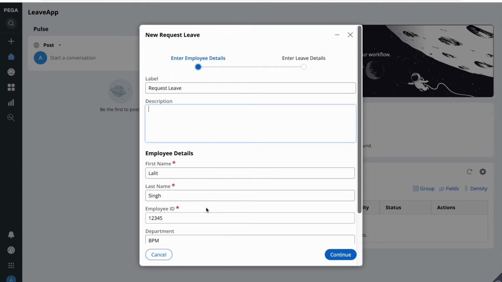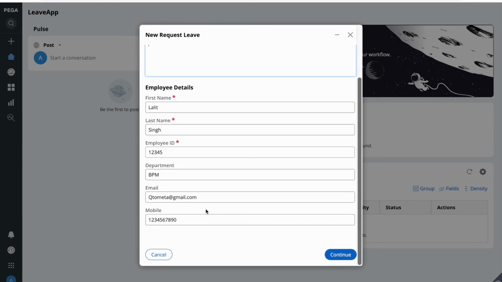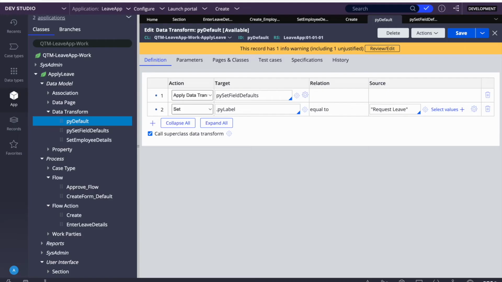So pyDefault we will always use for initializing a few things before the case creation, so you have to remember that if you are going to work on Pega, it will help you in the future. Then you can write your own data transform to do n number of things, and you can call that from many places. So this is it. Now one more thing, I'll show you how we can trace also.